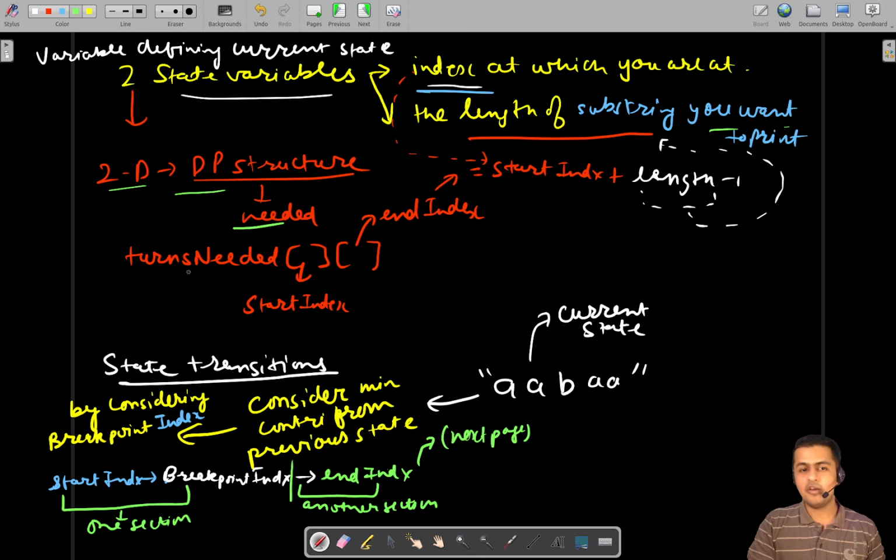So I have named that structure, and we have used an integer array for that, since we have to return the minimum number of turns needed. So an integer array will be good to use, and I have named it turns needed. Okay, and what it represents is starting from which index and ending at which index you want to place your current substring.